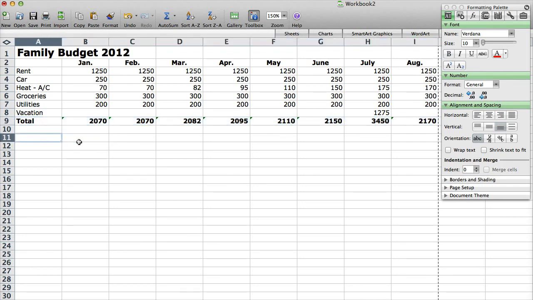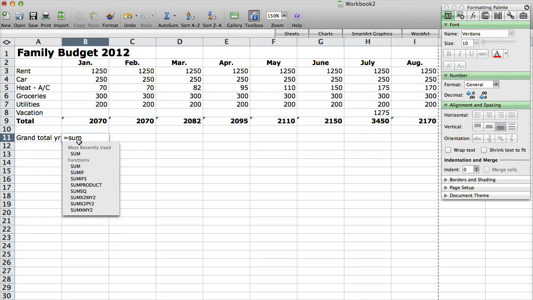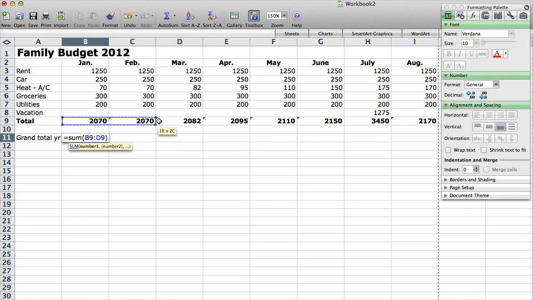And now I'm going to add a grand total for the year. I'll just put YR, equals sum, similar to what I just did, open parentheses, close parentheses, then click back between the parentheses and select all of them here. In a sense I'm saying, give me the sum of all of these different cells from January to August. So that's my budget from January to August.